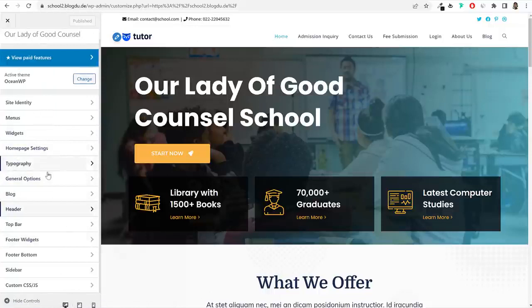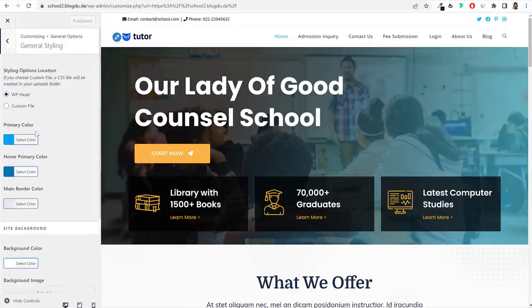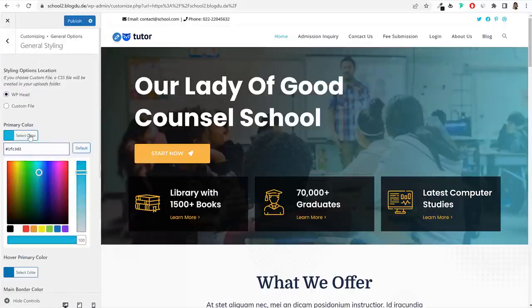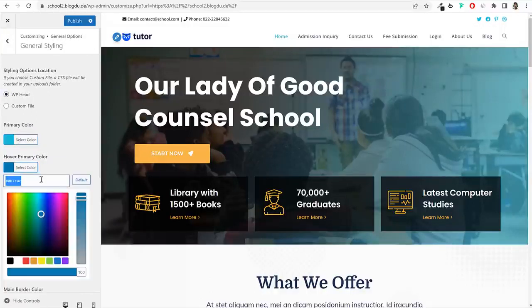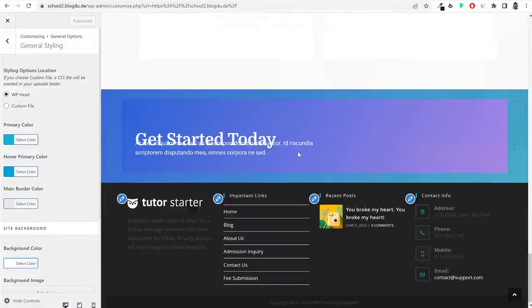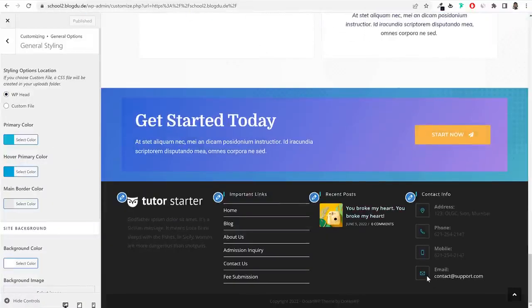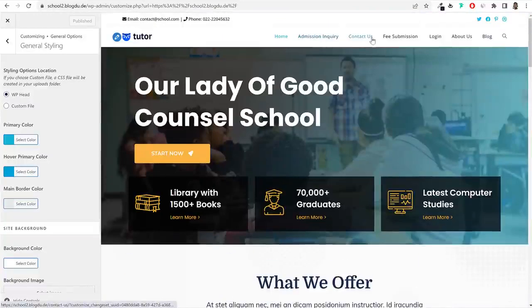So you can do one thing. You can select general option, general styling, and add this color as your primary color. And under primary hover color, I want to add the same color but a little bit darker like this. Publish it. Now if you scroll down, all these options, logos, icons, this has become your primary color. Okay, if you hover over this thing, okay, this is how it will work.